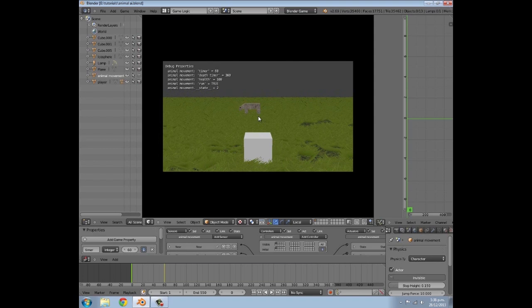Then if we move closer, it changes to 2. What that basically means is we now have a different animation playing of the animal being aware. The animal is looking around its surroundings a bit more, trying to find the player. And then if we go really close, the animal runs off, like that. And then because we're so far away now, it just changes back to state 1, and keeps eating grass.